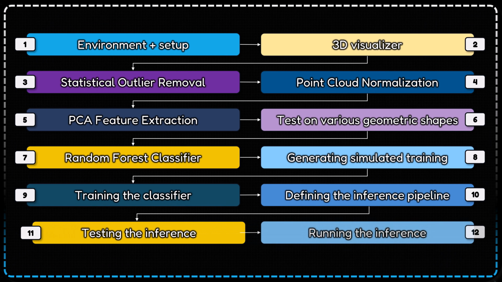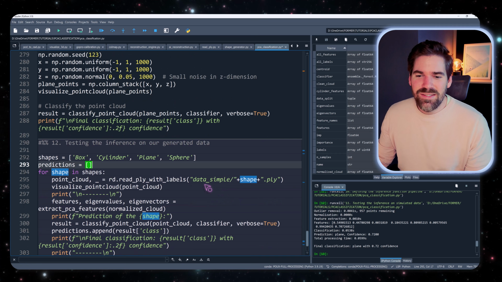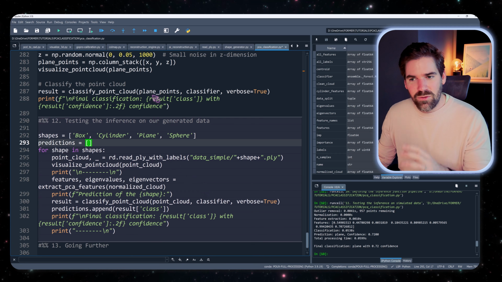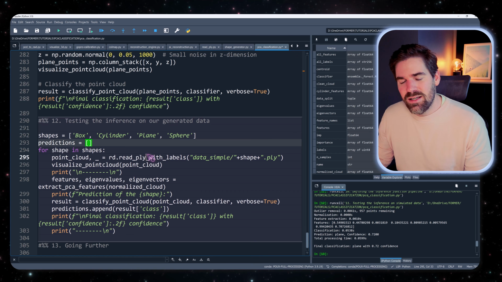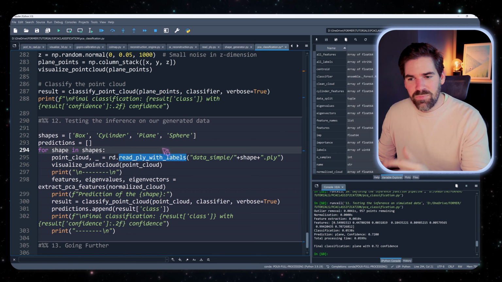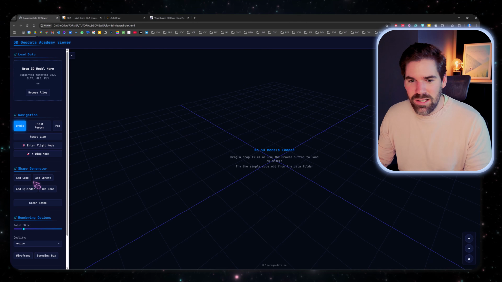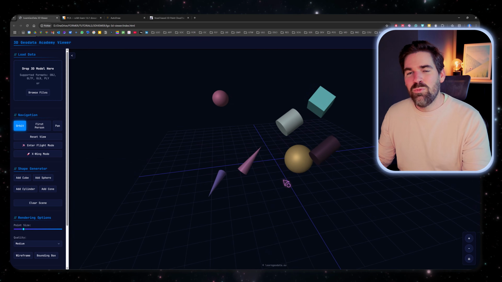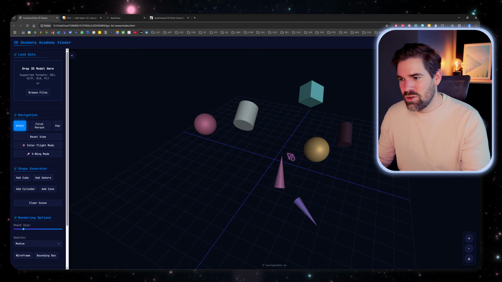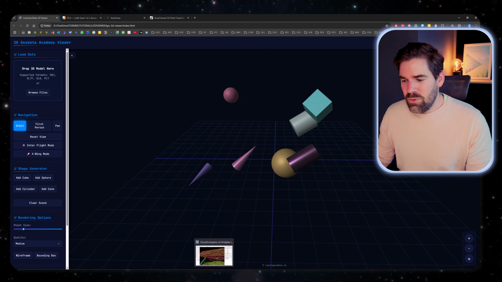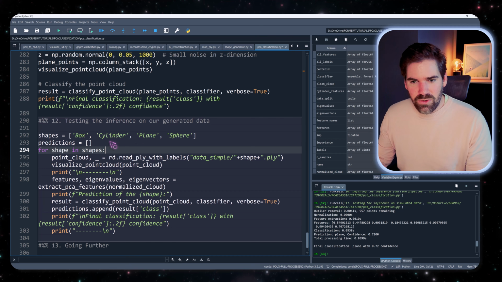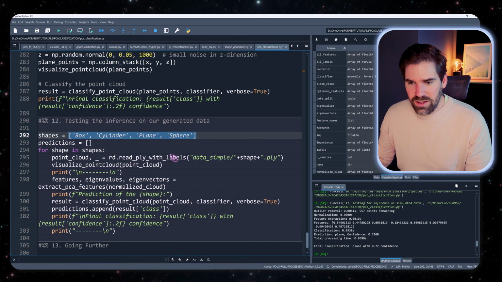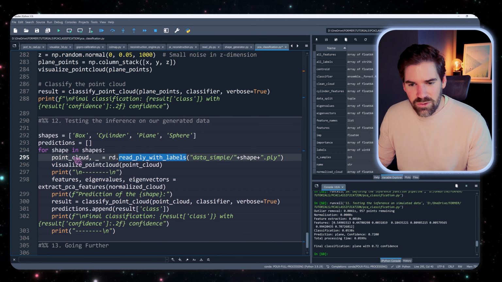Okay, let's extend in stage 12 to running the inference on actual generated shapes. When I say real data, I mean generated data still, but really not made in Python. These are things that I modeled outside of Python, and for that I used my little shape generator, and I exported that to be able to predict. And we had also some rotation and this kind of thing. Anyway, let me get back to my code. So you see that we have the 4 shapes, and I will read that.